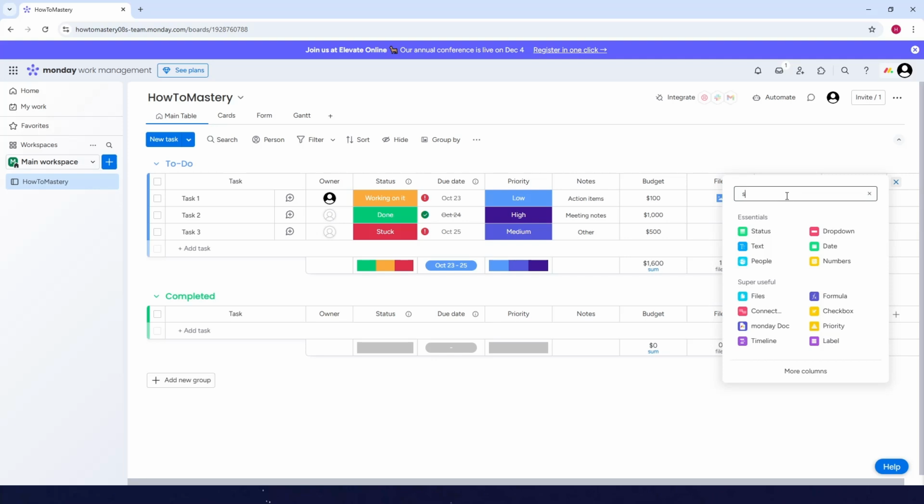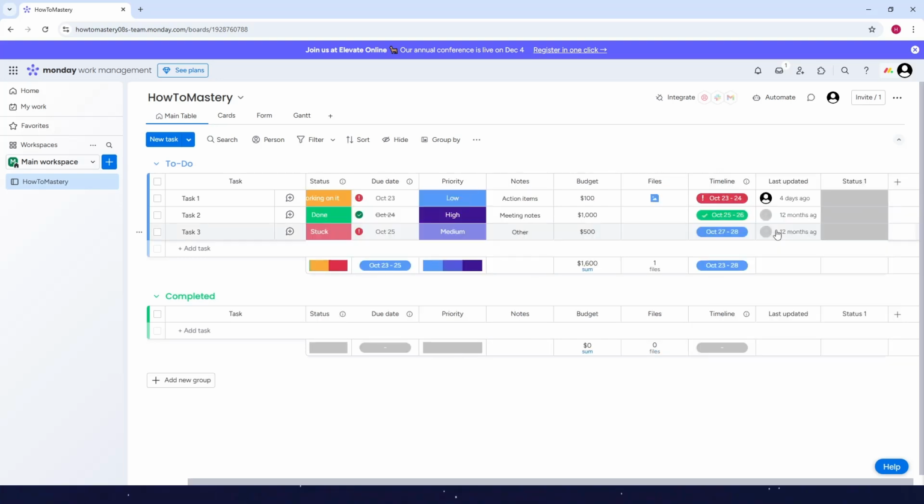Let's search for status column. So you can see the status column here. Just click on this one to add it, and there you go. Now you have a status column.